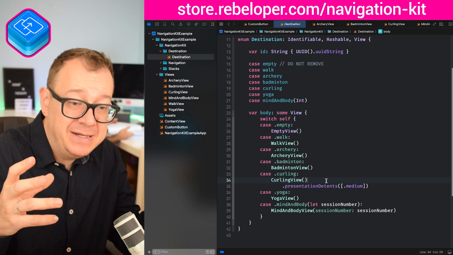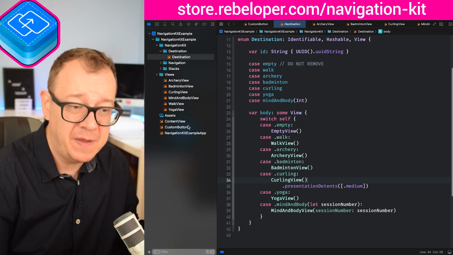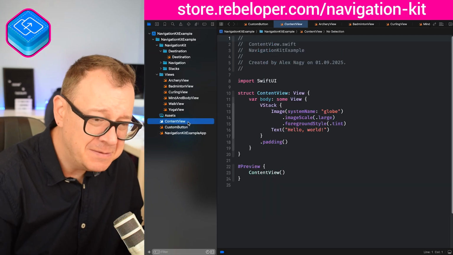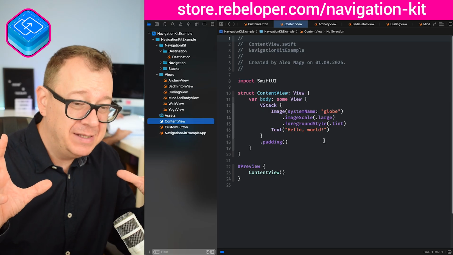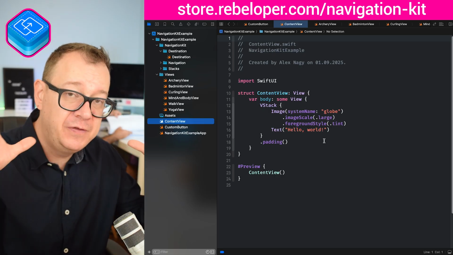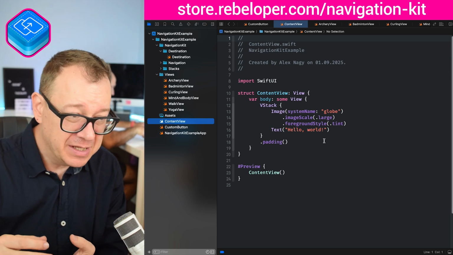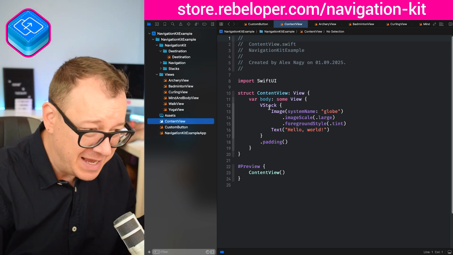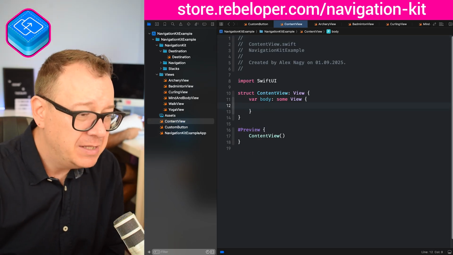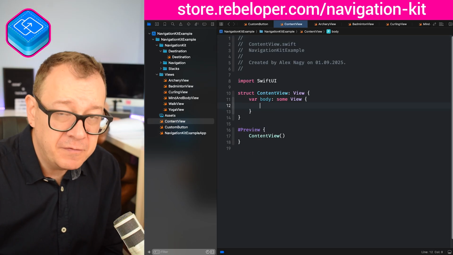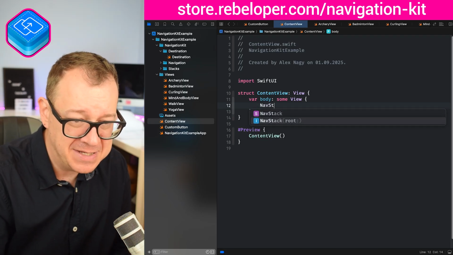Now, of course, there is another little setup, and that is setting up your nav stack. Your nav stack is basically making sure that everything within your navigation and your view hierarchy is run by this navigation kit. So instead of this VStack, let's just remove this. And what I'm going to do is just start off with a nav stack. And it just has a root.